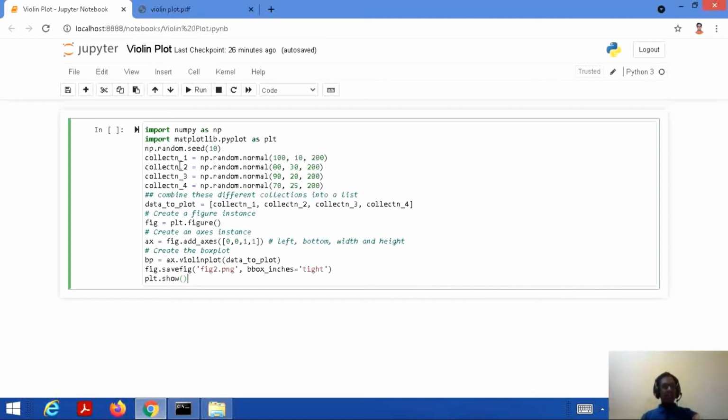Similarly, we are taking one more collection, that means one more category, that is np.random.normal, and its mean is 80, its standard deviation is 30, and its number of desired values is 200, and so on. We have taken collection 3 also and collection 4 also with their mean, standard deviation and desired values. So we have a category of 4 collections.